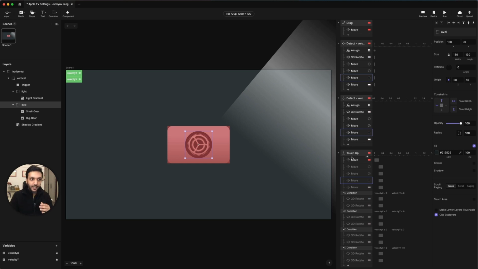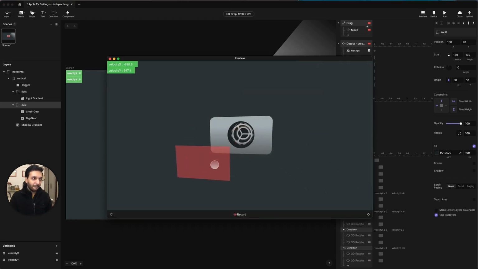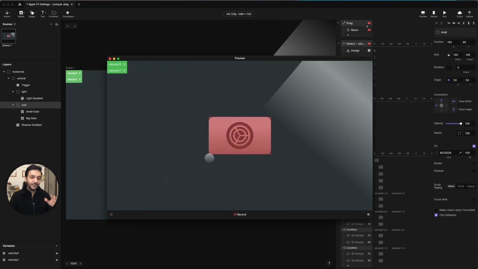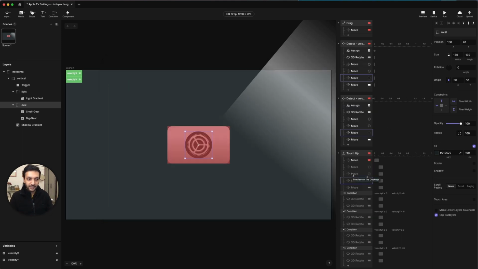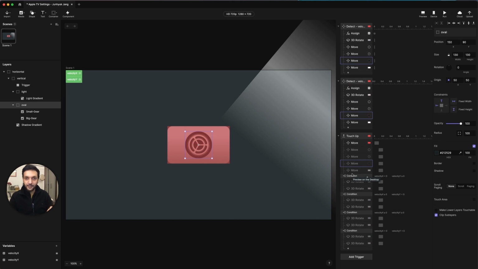All right, now you might remember we're moving this red trigger layer back to the center when we do a touch up. So we want to reset everything to its default value when we do a touch up, which is why we have all of these responses. Let me explain how these are working.